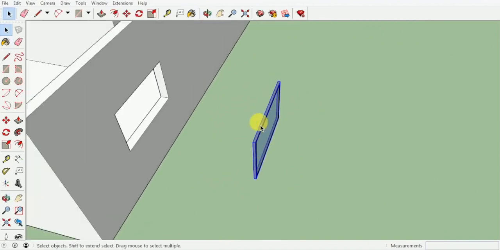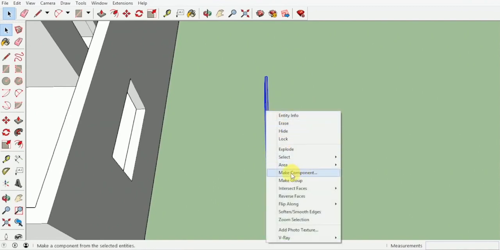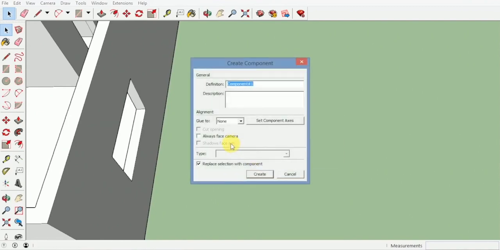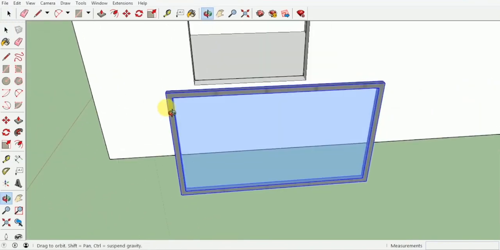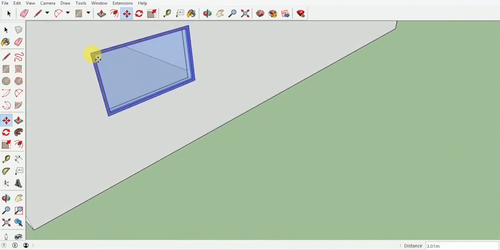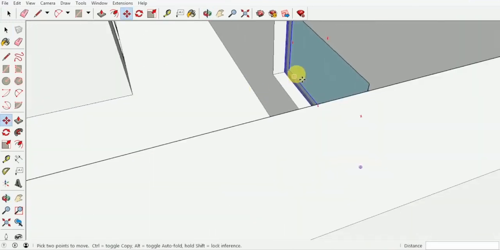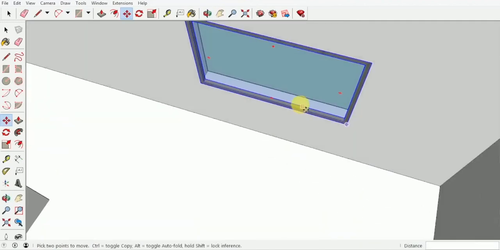Once I've finished creating this, I will select the whole window, right click and make into component. And now over here we can just go ahead and type window, and that's it. We have created our very first fixed glass window. Now we can move this and place this inside over here, and if needed we can even place it on the interior portion of our structure.